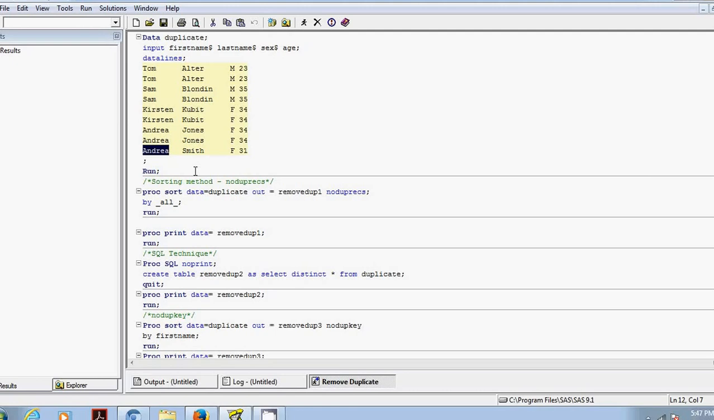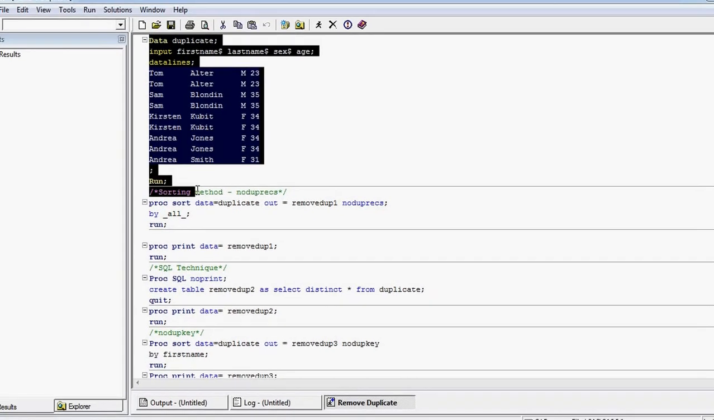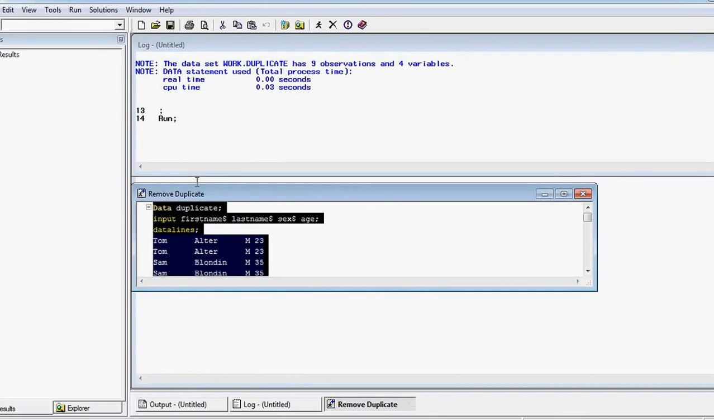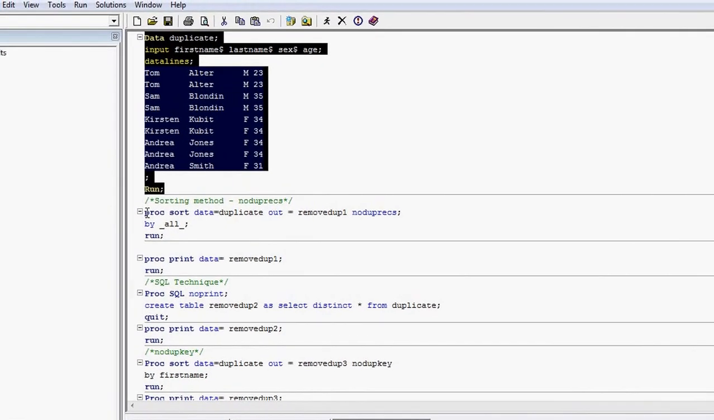Okay friends, so we'll go one by one. The first method, and the easiest method, which most of you know, is the sorting technique with the nodupkey function. So first I will create the dataset in the work library. Okay, I've created this dataset.